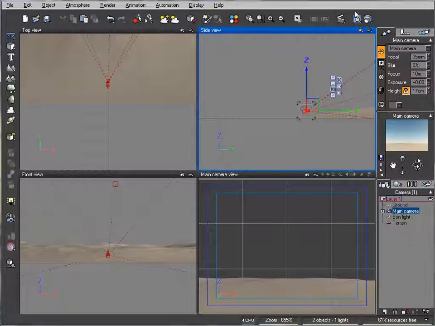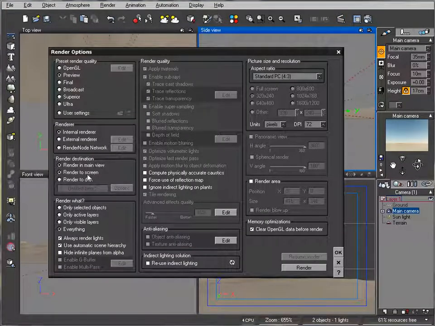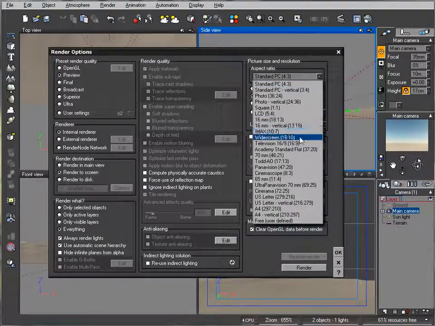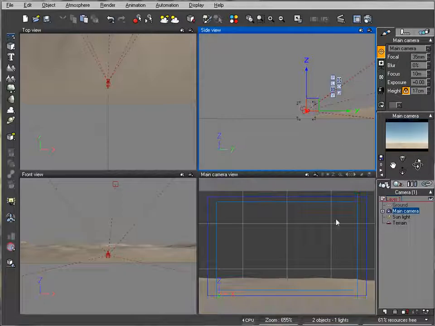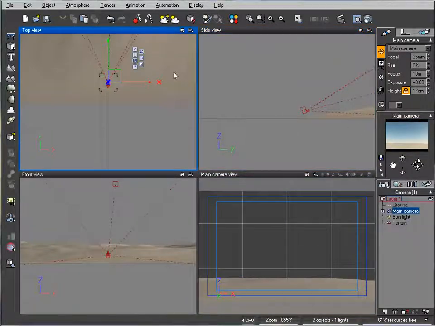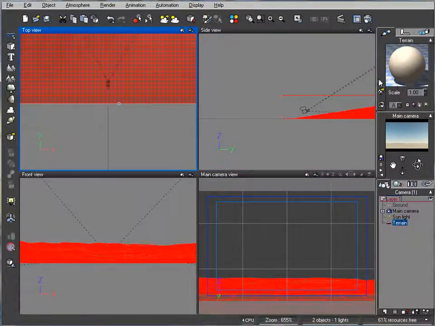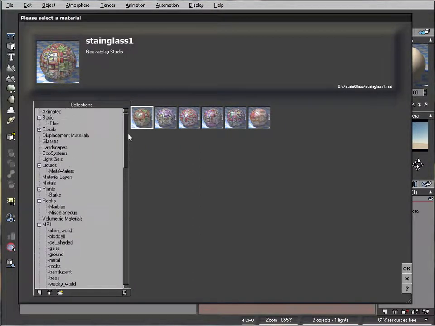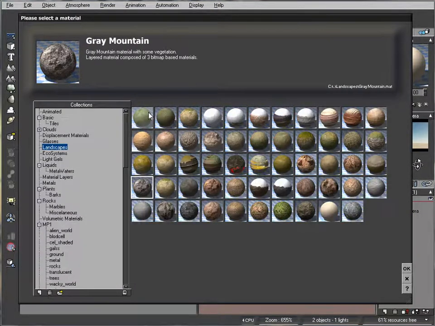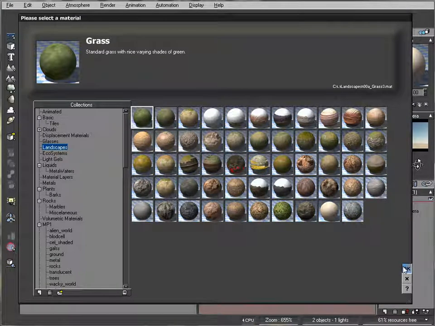Okay, next what I want to do is switch the render to screen, and we'll use a wide screen format. Let's switch to 640 by 400. Click OK. Next, let's select our terrain. We go ahead and load it. Go to the landscapes and select grass. Click OK now.